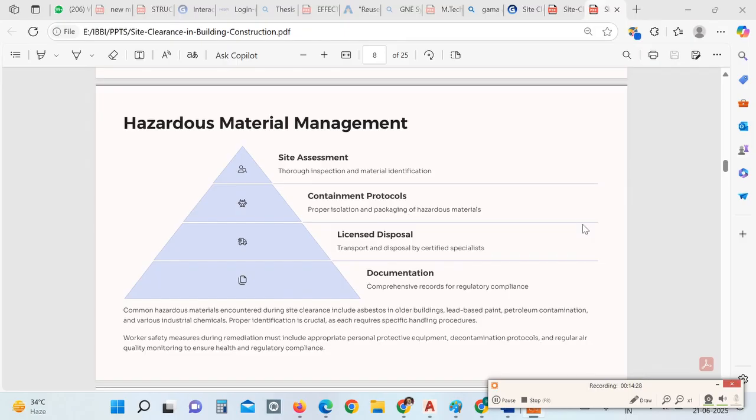Means you have to follow certain protocols for containment of these hazardous materials, and in certain cases you may need a license from the competent authority for transport and disposal of these hazardous materials by certified specialists. And then you have to maintain comprehensive records for regulatory compliance.